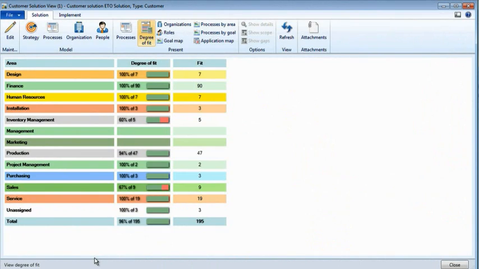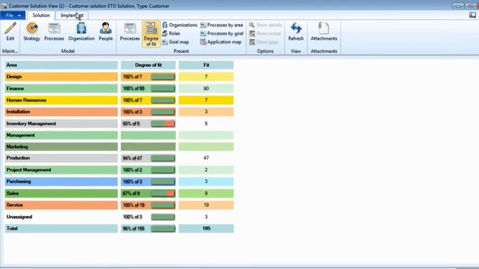Okay? So now I'm going to go back up here to my implementation tab. I've only been focused so far on the solution tab.